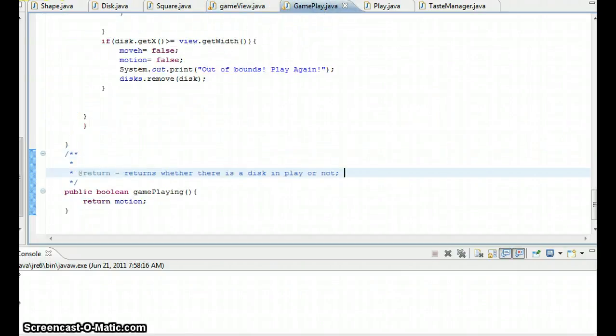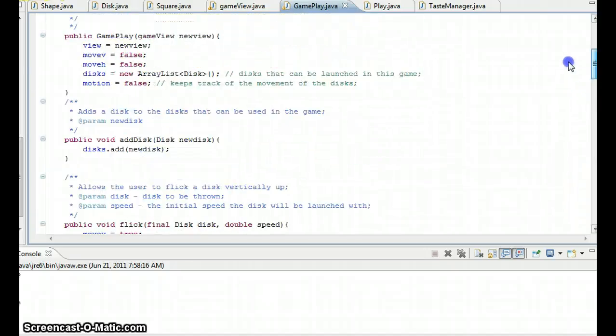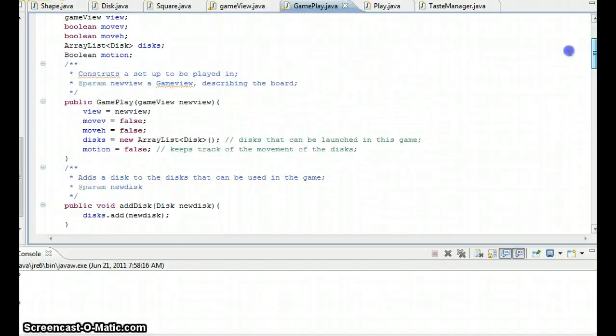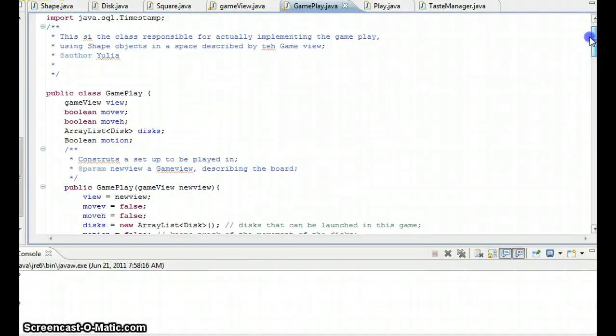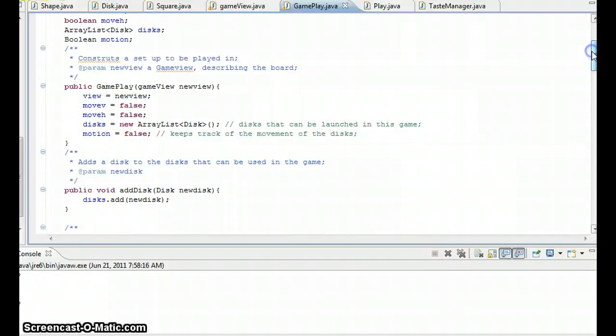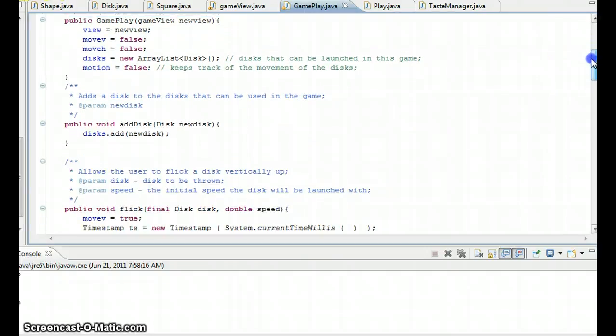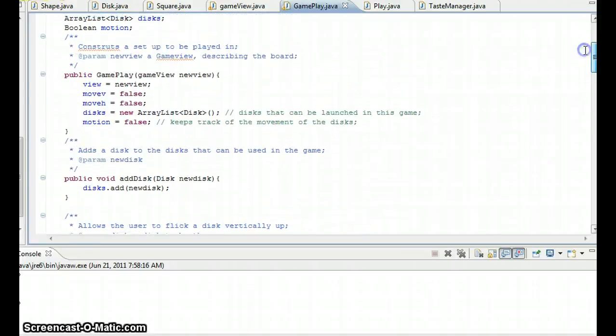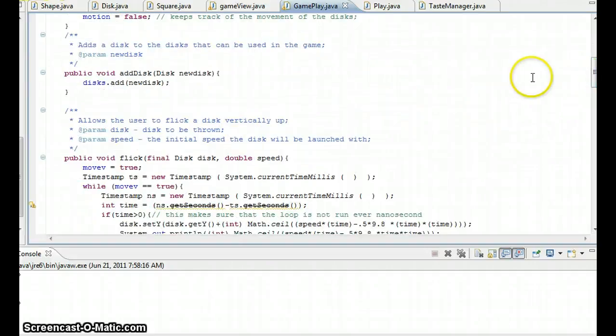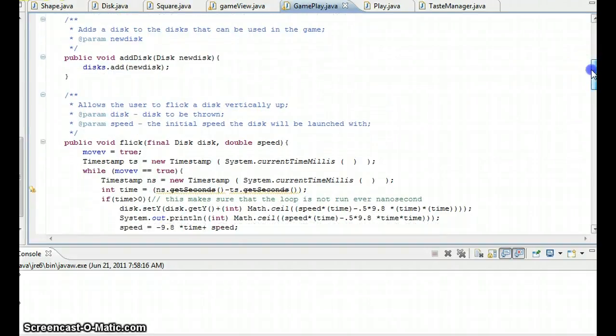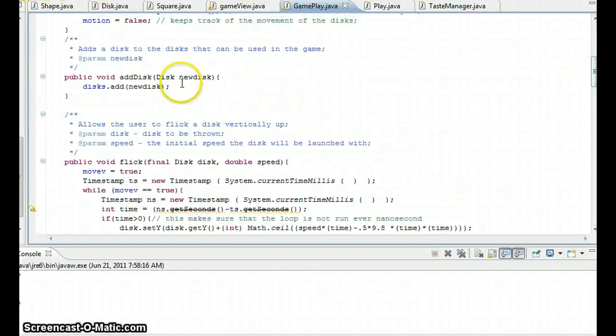So this is the most important class. It has the whole physics in it. It sets up how you actually play the game. So the gameplay constructor takes a view as an argument, because you need a board to play on. So I give it a new view, and then I add things to it. You can add disks, you can add jewels. And adding disks, these are the disks that you're going to be flicking.